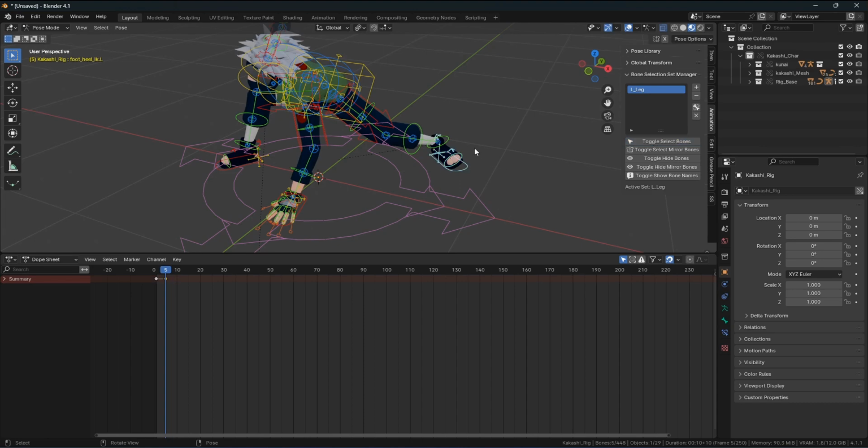Add or remove bones from selection sets. Select, deselect bones in the selection set. Select symmetrical bones. Show, hide bones in the selection set.